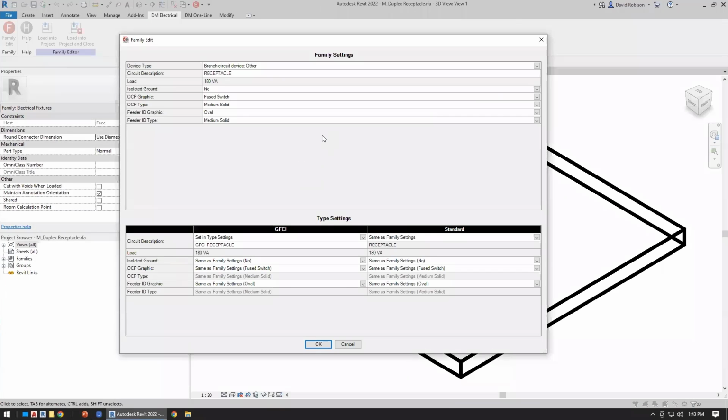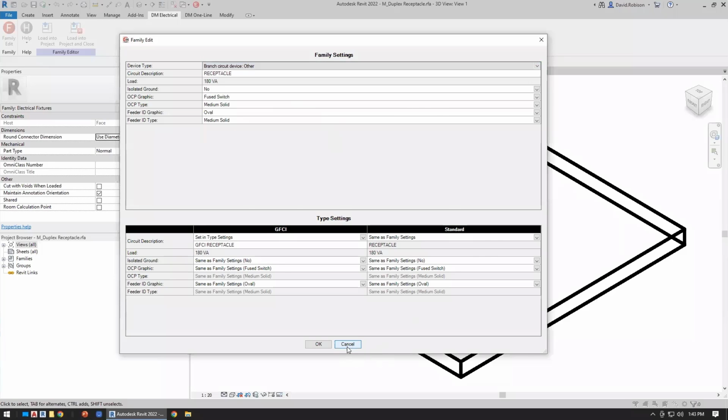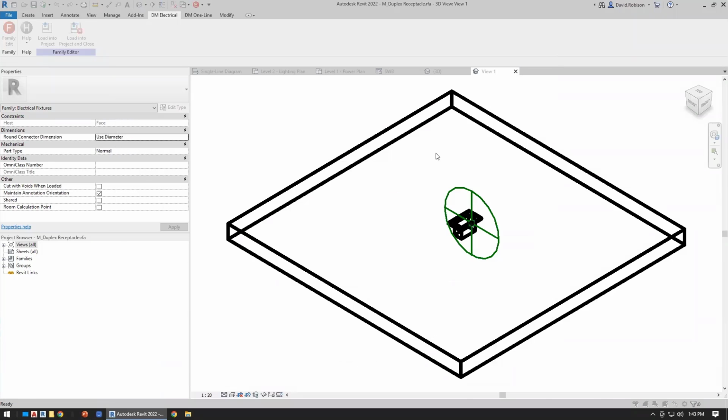So those are the settings that we have for just kind of generic branch circuit devices, kind of receptacles, light fixtures, things like that. We also have the ability to specify this as an equipment connection. And for this, I will open up a different family.